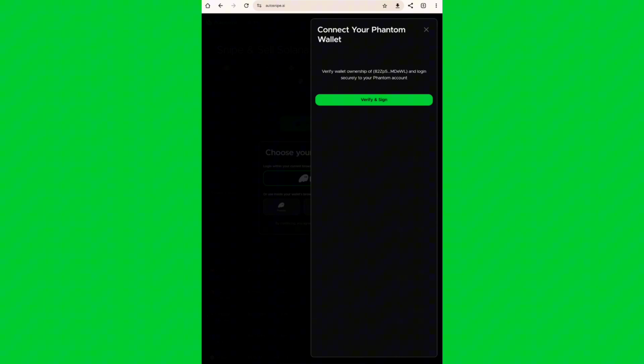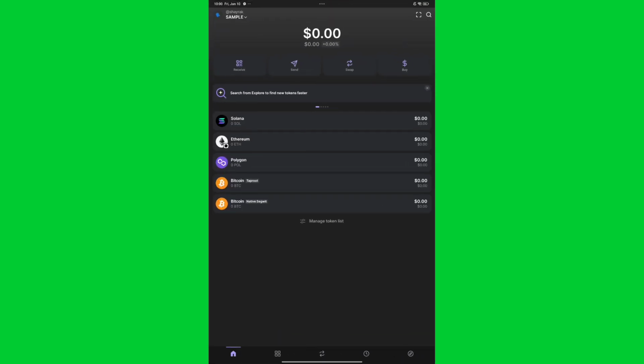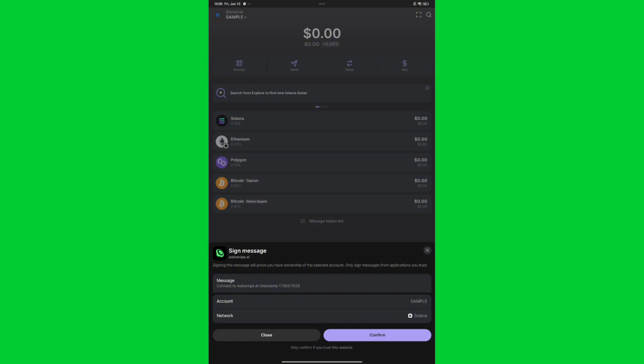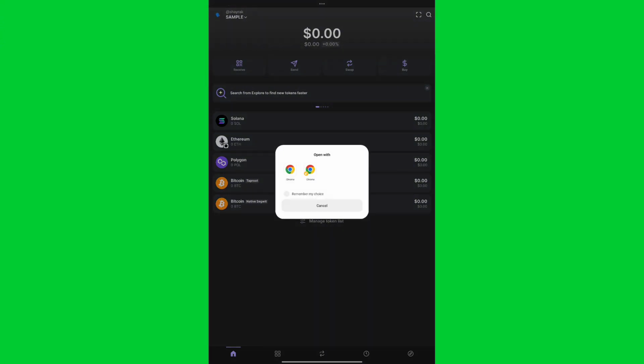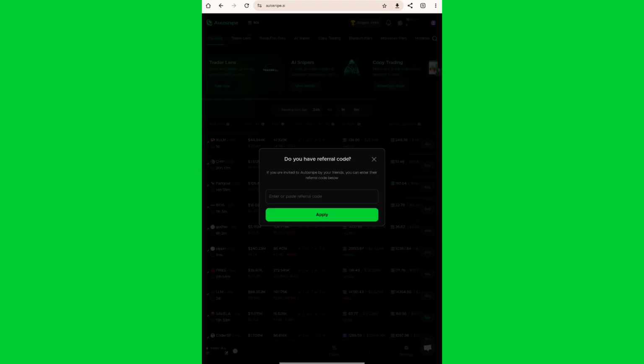Now select verify and sign in from here, and that will redirect you into the section. Click on the confirm button and select the browser again where you want to reopen that. Once you open your browser on Autosnipe.ai, you'll be able to successfully create an account.